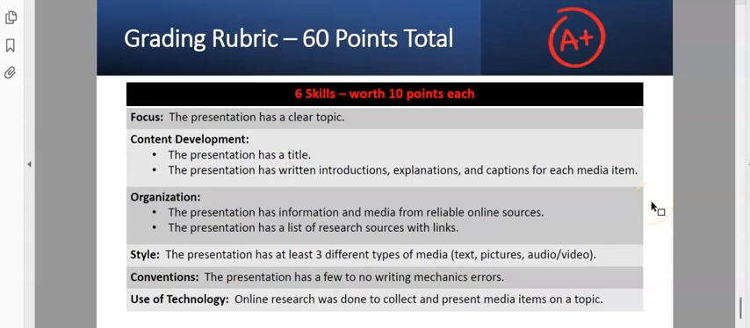Organization. The presentation has information and media from reliable online sources. The presentation has a list of resource sources with links. Style. The presentation has at least 3 different types of media: text, pictures, audio, or video. Conventions. The presentation has few to no writing mechanics errors. And use of technology. Online research was done to collect and present media items on a topic.